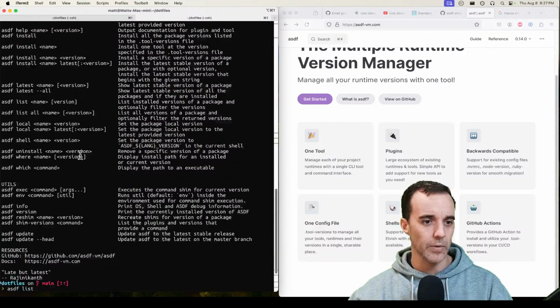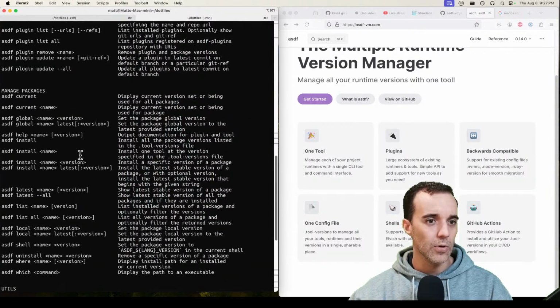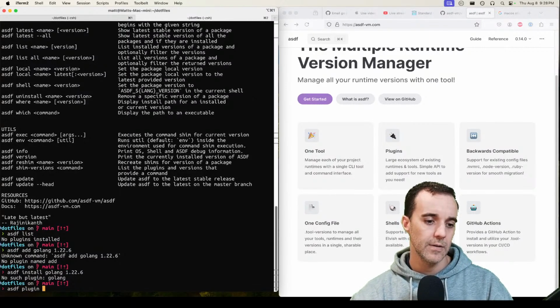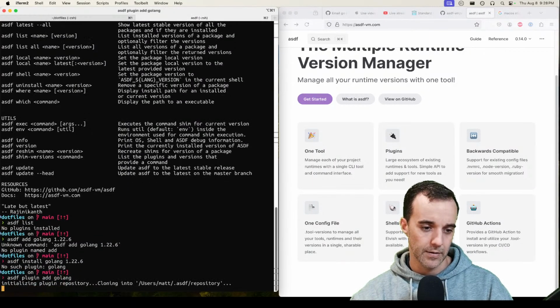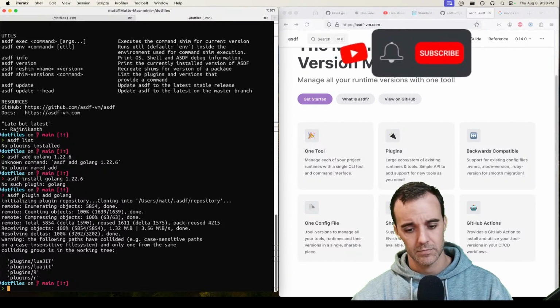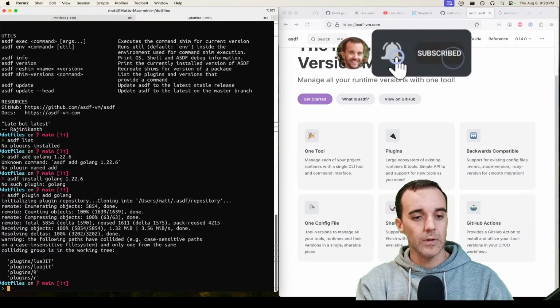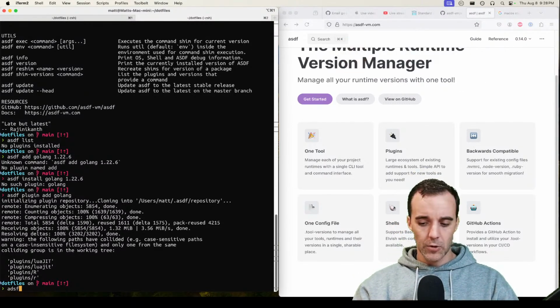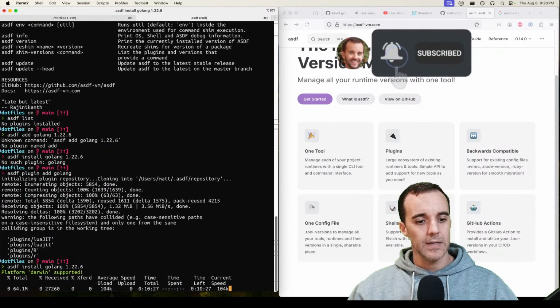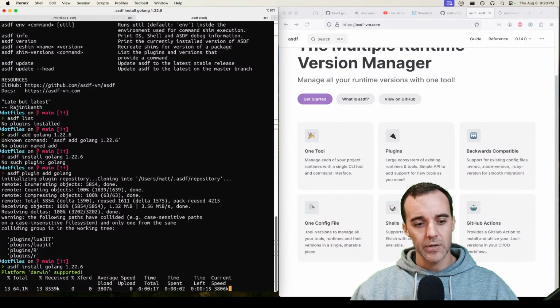No such plugin golang. Come on, y'all. All right, my bad. We first have to say ASDF plugin add golang. Good grief. They're apparently making other suggestions for us about getting different versions of Lua. Now we can go back to that install command, and we should get a version of Golang 1.22.6 in this process.